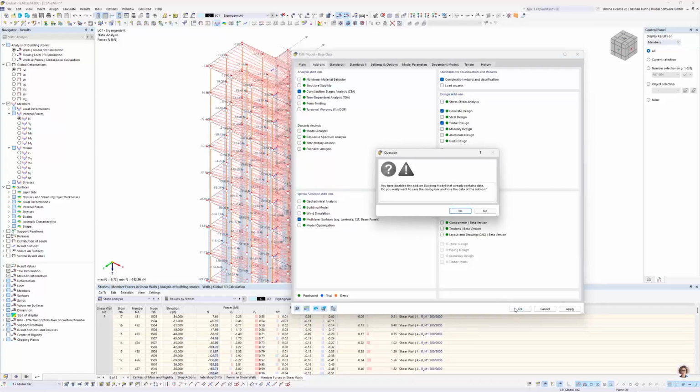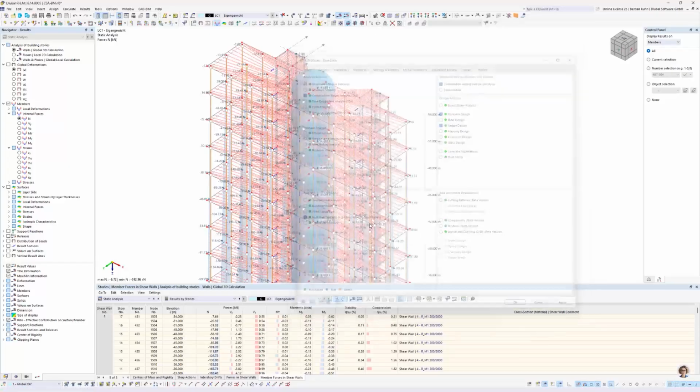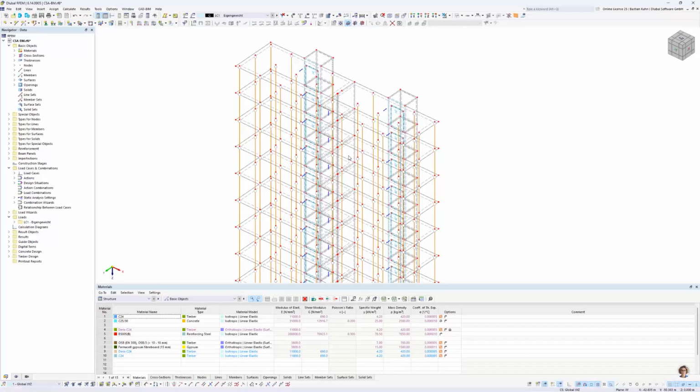I will also switch off the information, we don't need it anymore, and I don't actually want the little dashed lines here. I could just switch them off also, but it's important.